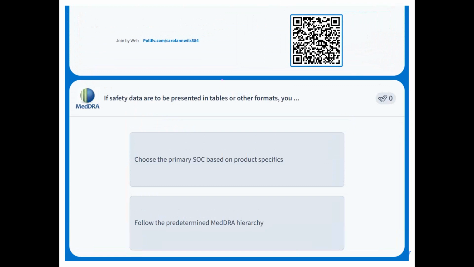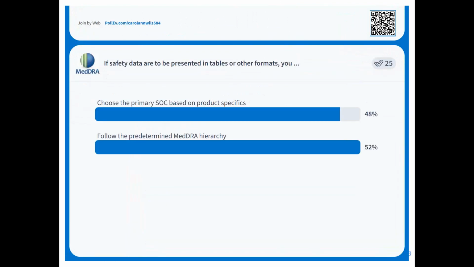And here's our question. If safety data are to be presented in tables or other formats, you choose the primary SOC based on product specifics, or you follow the predetermined MedDRA hierarchy. What would you do? Remember the principles that we just discussed. Based on what you just heard, how would you approach this poll question? See that many of you have already voted. Let's see what you are leaning to.